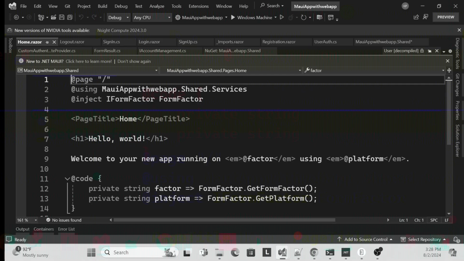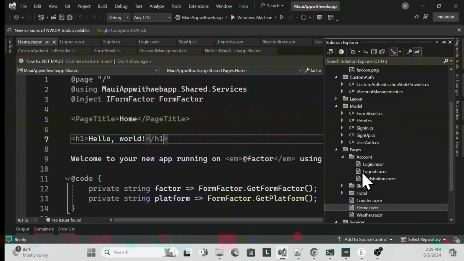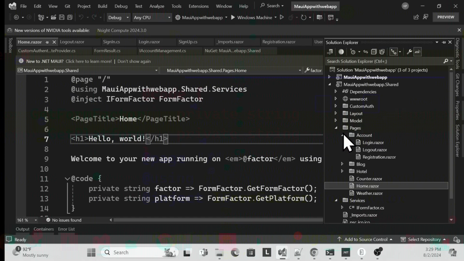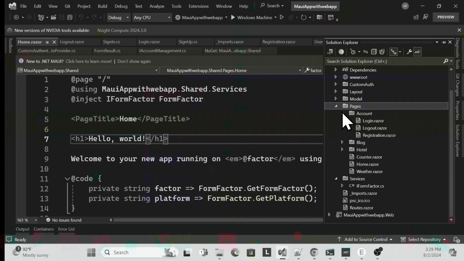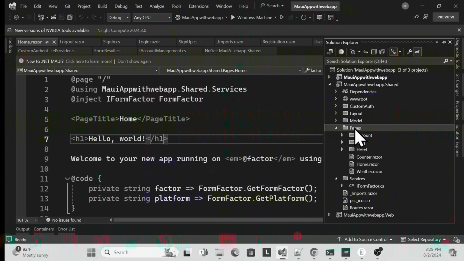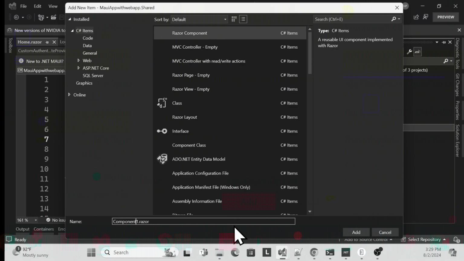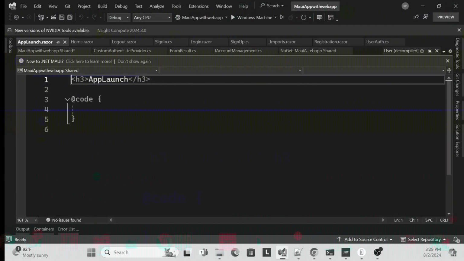For that, I have to create an app launch component, which will handle such kinds of things. We will also use it for further implementation. If the token is expired, then it should also redirect to that page, right? So in this main pages folder, I'll create that app launch component over here, right?